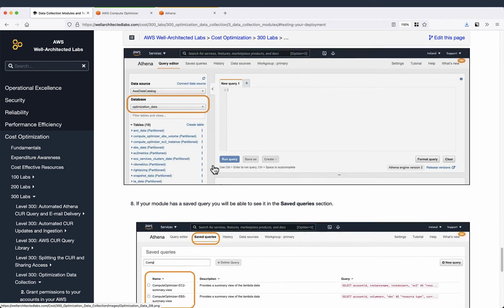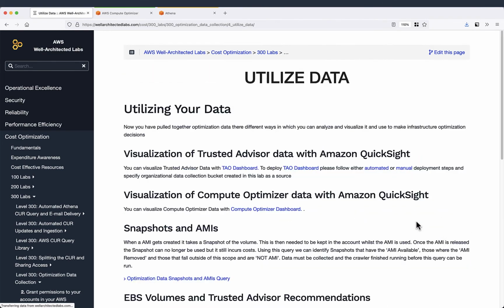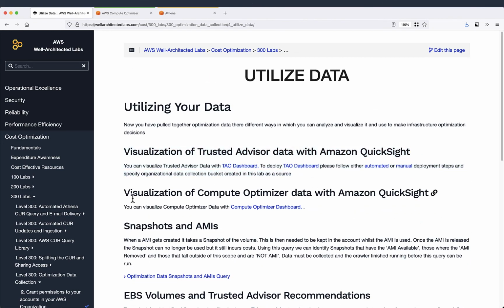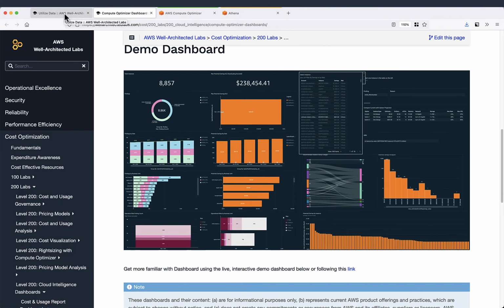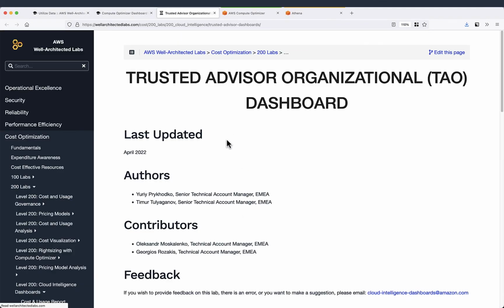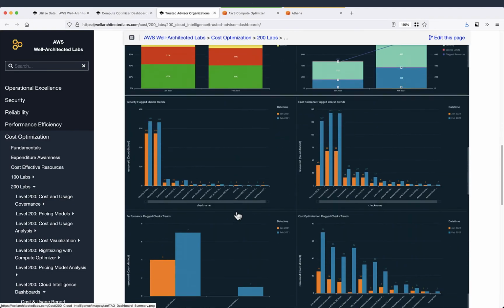So that's pretty much it. In the next video, we will see how we can visualize this data with QuickSight with two dashboards. So this is the dashboard for Compute Optimizer data and the dashboard for Trusted Advisor.